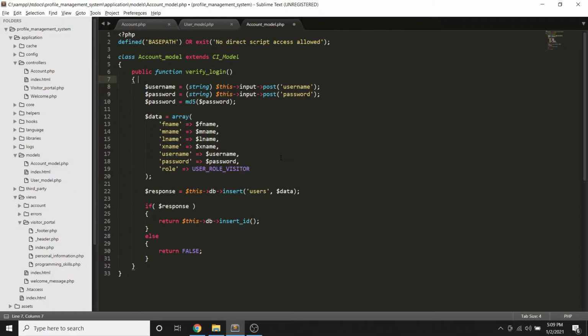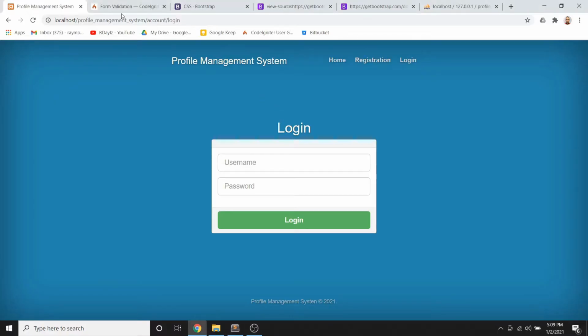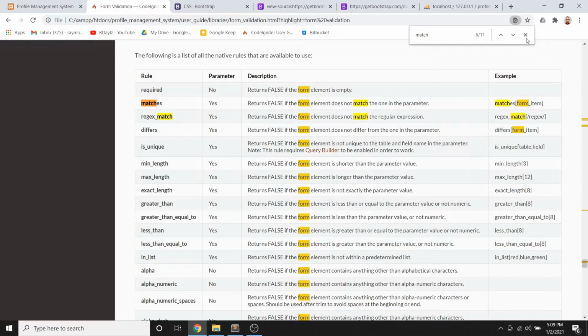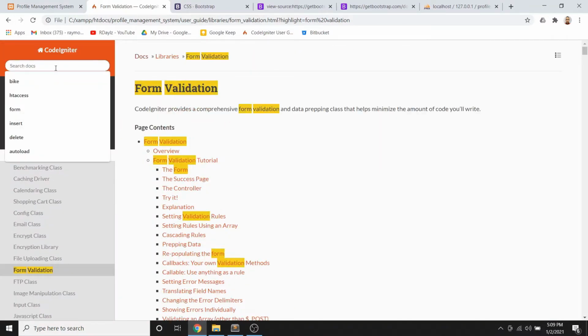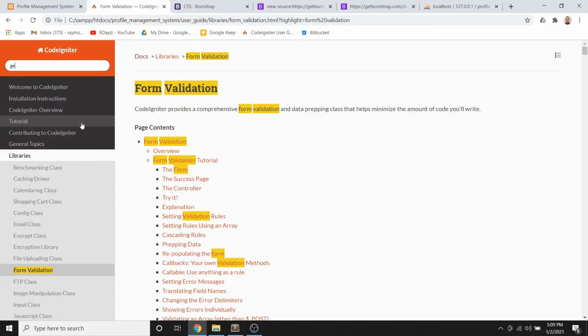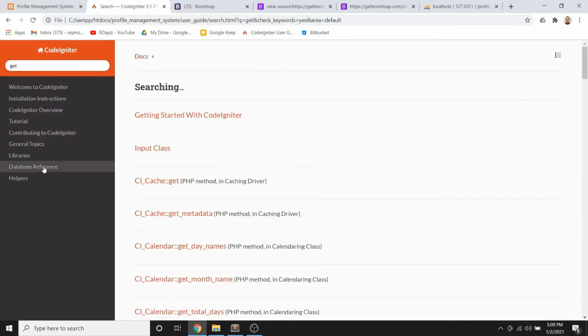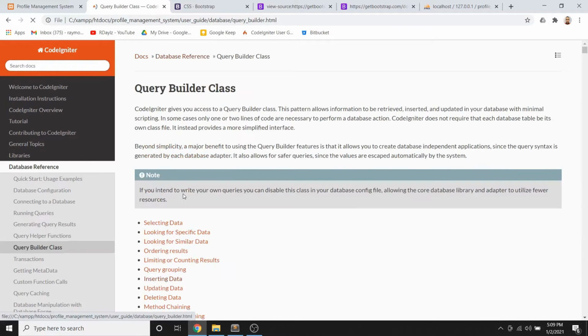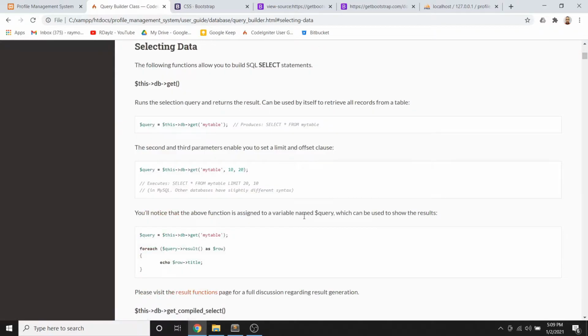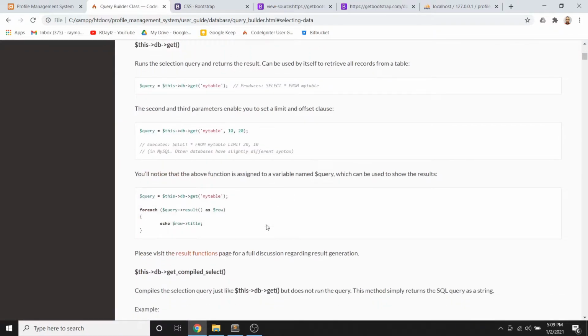Ngayon, paano yung pag-check sa database? So we're going to manipulate using the get method. So let's go to get database na lang. Tapos, punta tayo sa query builder and select data. So paano ba yung pag-get? Ito. This is how we do it.